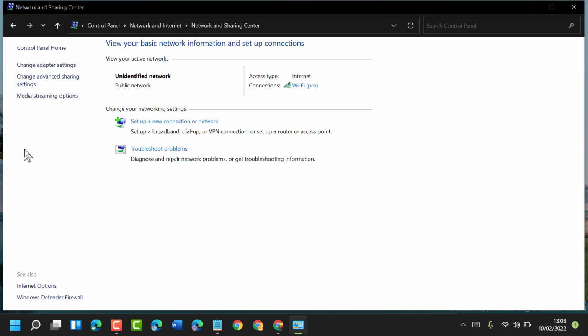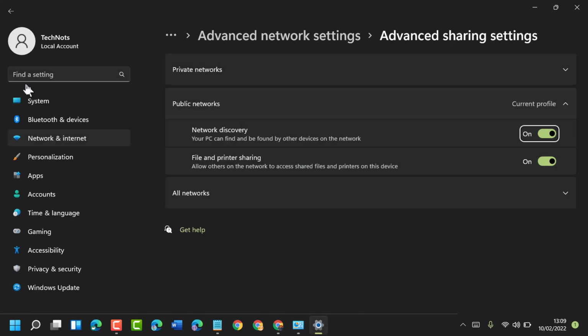Now here, click change advanced sharing settings. So guys, you can turn on and enable, just select this option to on position. Network discovery, your PC can find and be found by other devices on the network.